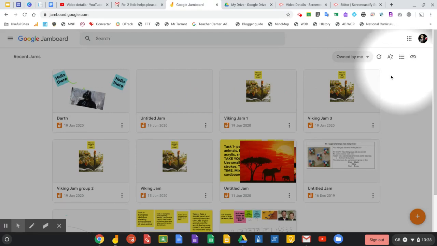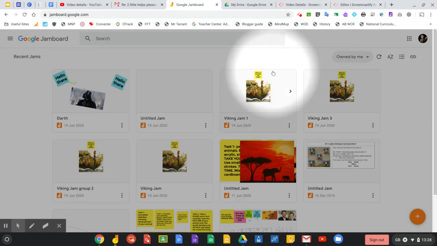So there are lots of different ways you can use Jamboard, and don't let the files going slightly missing be a problem, because they are there. I haven't had one go missing yet. It's just actually finding it can be a bit tricky at first.